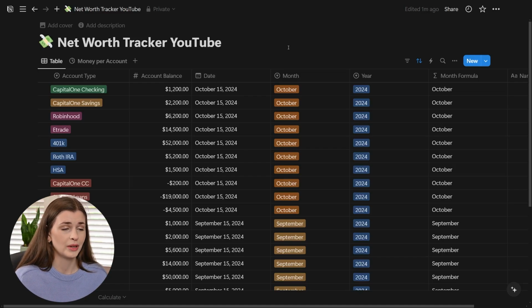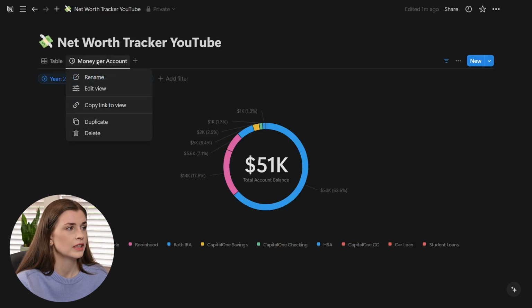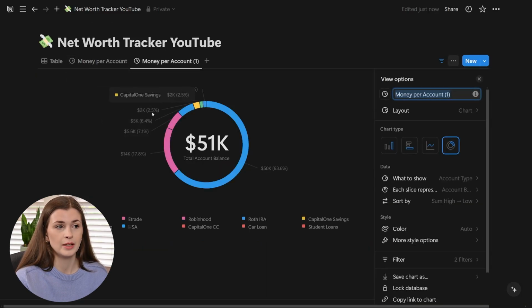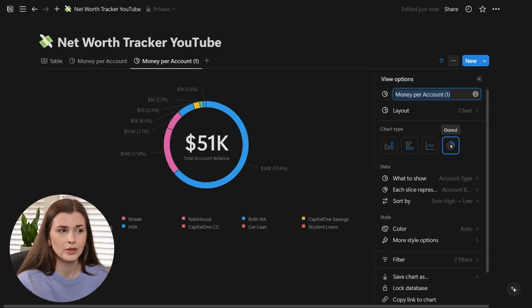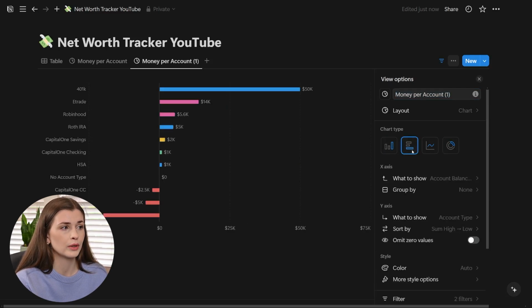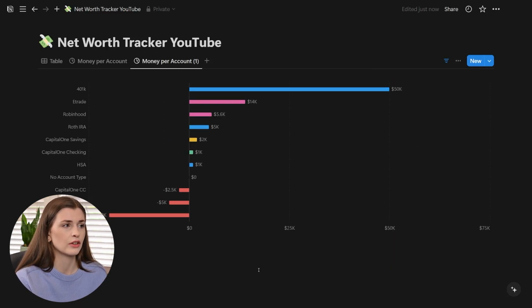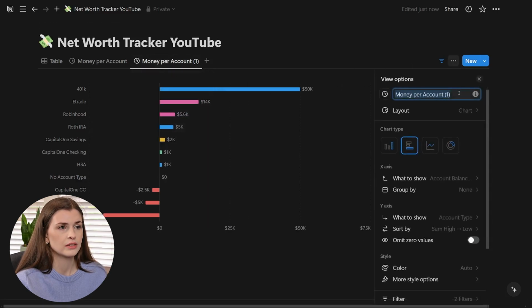Okay, next chart that you can make is the money per account, but not with a donut, now with a bar chart. So what you can do is you can right click on here and you can click duplicate, because it's the same data, so you don't have to do all those other steps. And instead of donut, you just click vertical bar, or if you want horizontal. This is actually kind of cool. Maybe I'll keep this one. So you can play around with the chart types, but this is another one that's nice because it shows, okay, in my 401k I have a lot more, and I have some negatives down here with the student loans and that kind of stuff. And you also do want to rename this, so I would call this money per account bar or something.